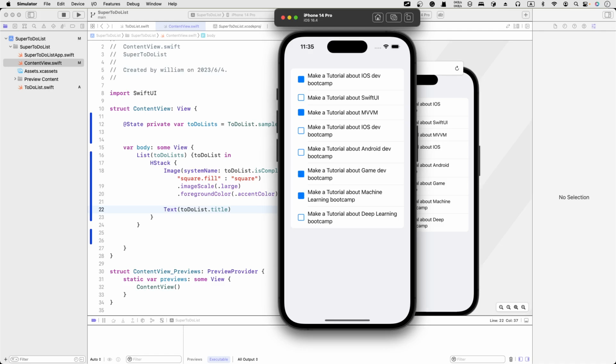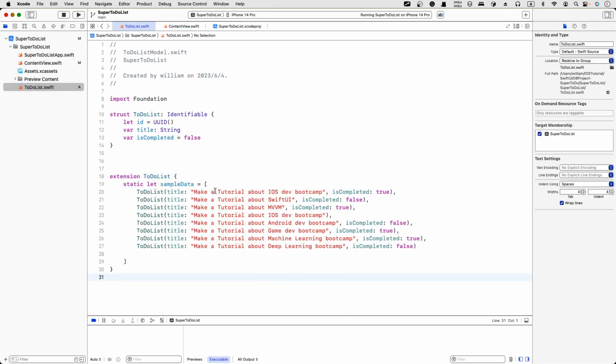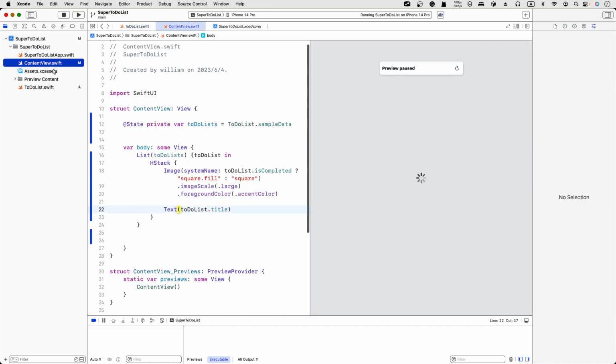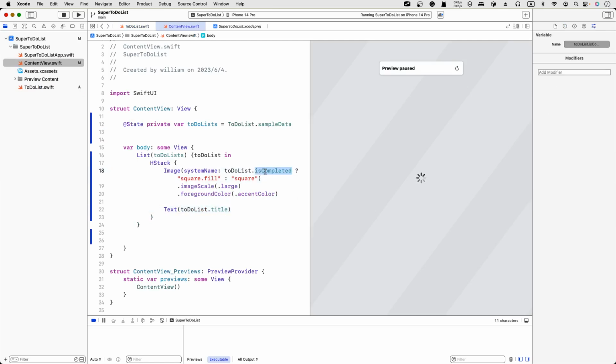So if you go back to this to-do list.swift, you can see that we got a var inside of the struct that says whether it's completed or not. So we can use that as a hint to switch it on or off. Okay, so if it's completed, you get this square dot fill. If it's not completed, we get square. Okay, so how to actually do that?